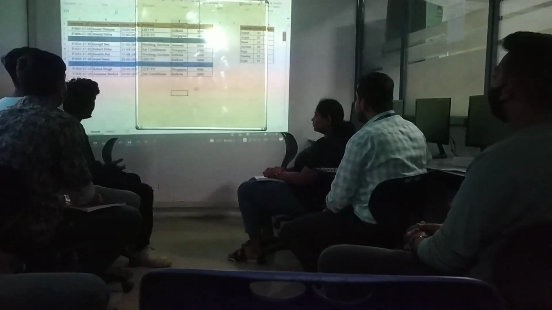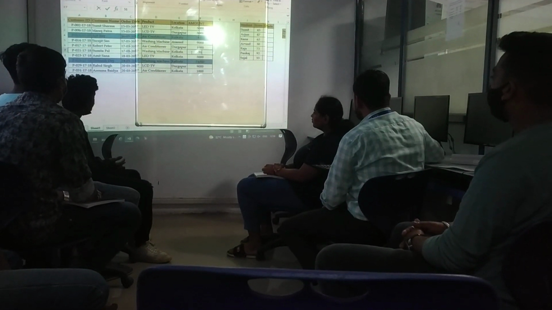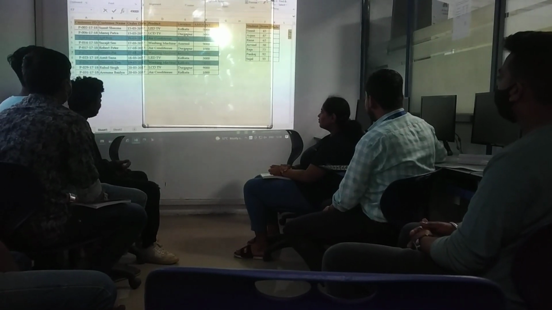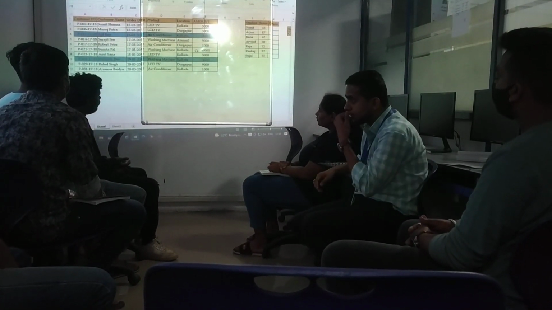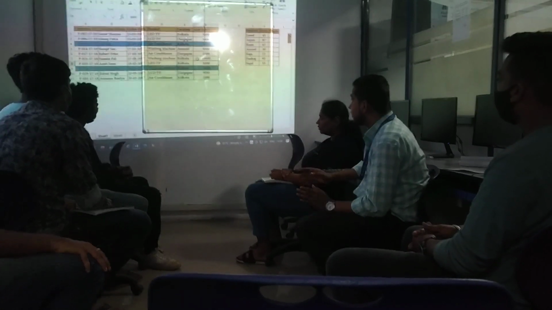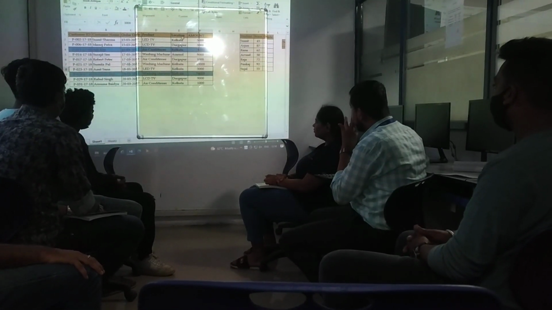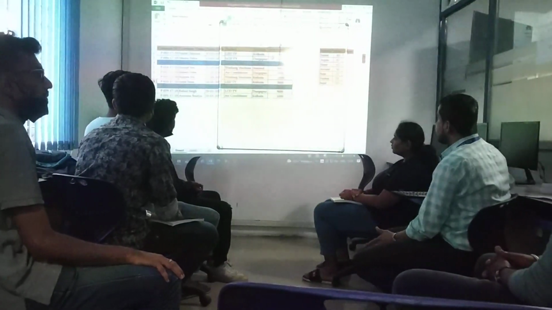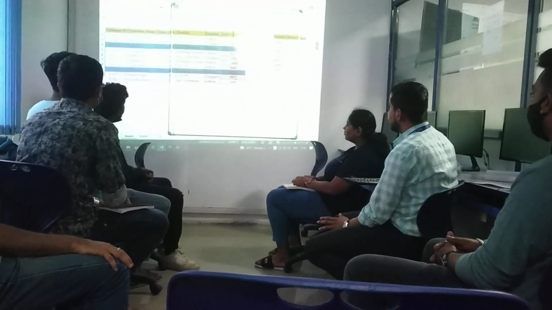So whenever you write data more than 50,000 rupees, it will highlight. If the data is less than 50,000 rupees, it will not highlight. So this is the concept of conditional formatting. Whenever we want to highlight the data, we have to use this conditional formatting.